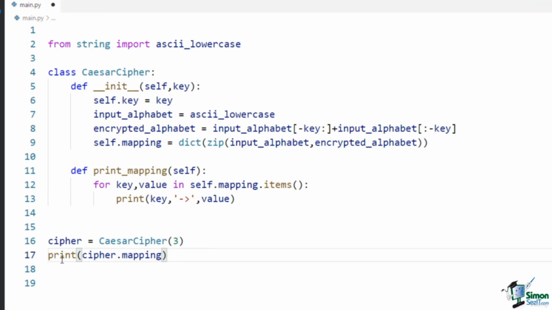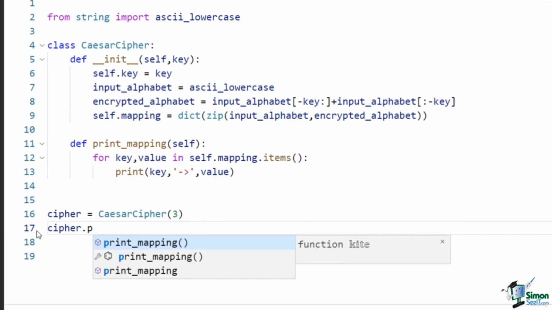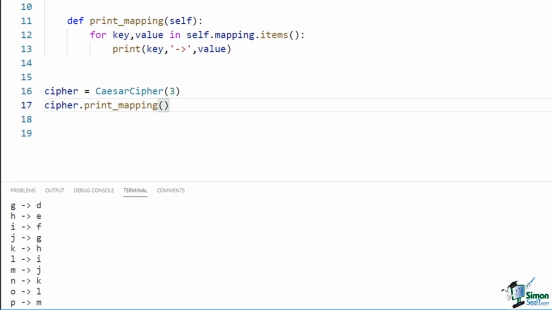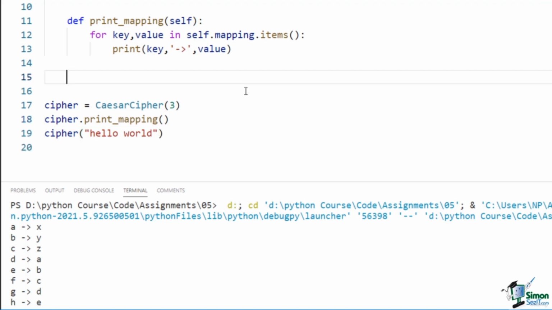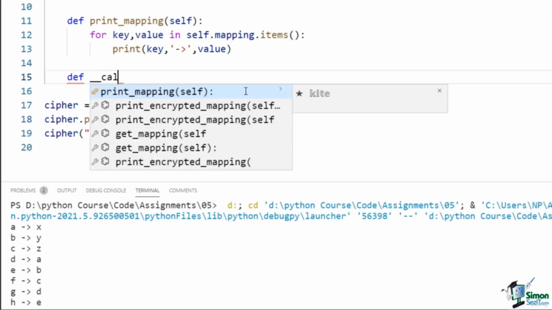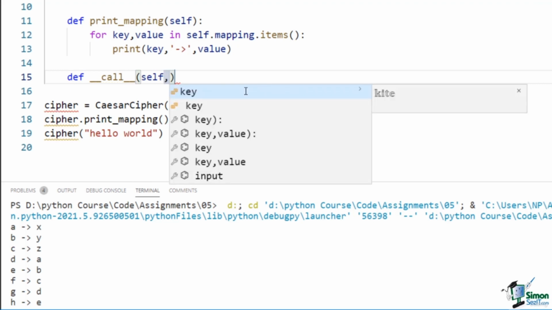And now instead of printing cipher.mapping, I call cipher.printMapping. As you can see, the mapping is printed here in the terminal. A will be converted to X, B will be converted to Y, and so on. As I told you in the problem definition, this object should behave like a function. For example, I can call this object and I pass hello world. At this time, if I run the code, this line of code causes an error because our object is not callable. So first, inside the class, I define the __call__ method, which takes self and an input text.